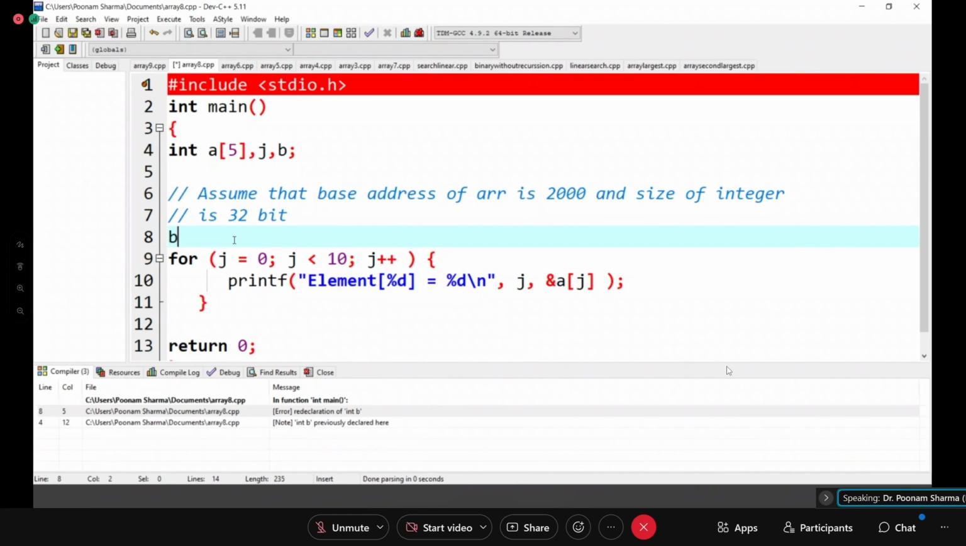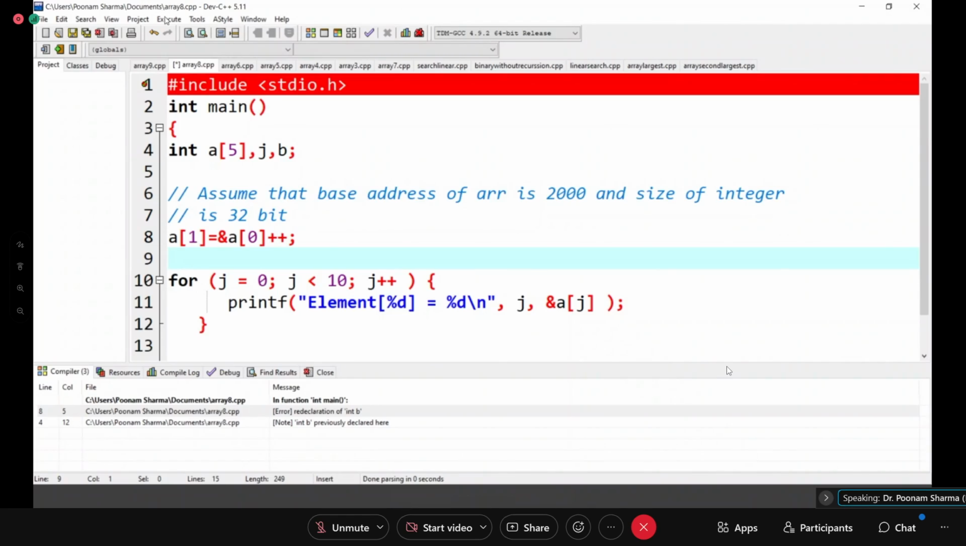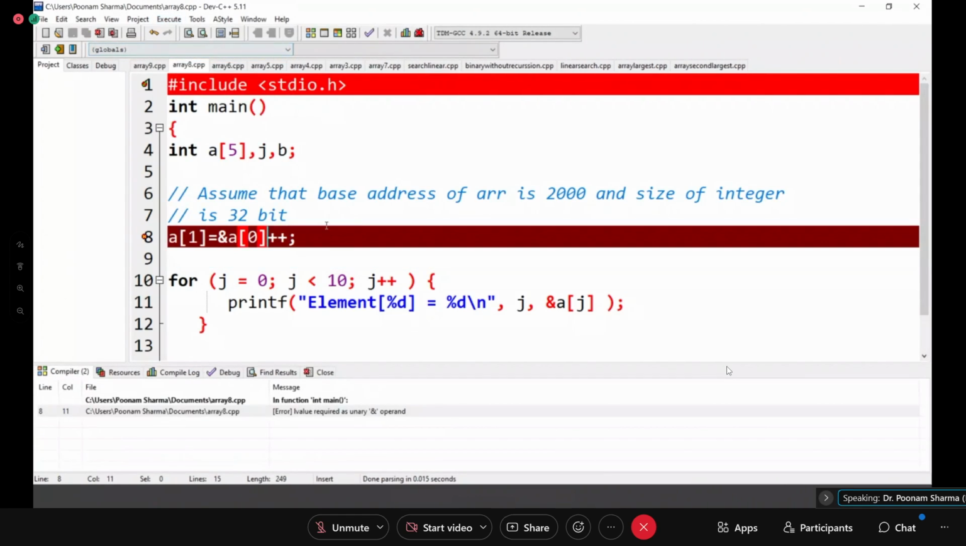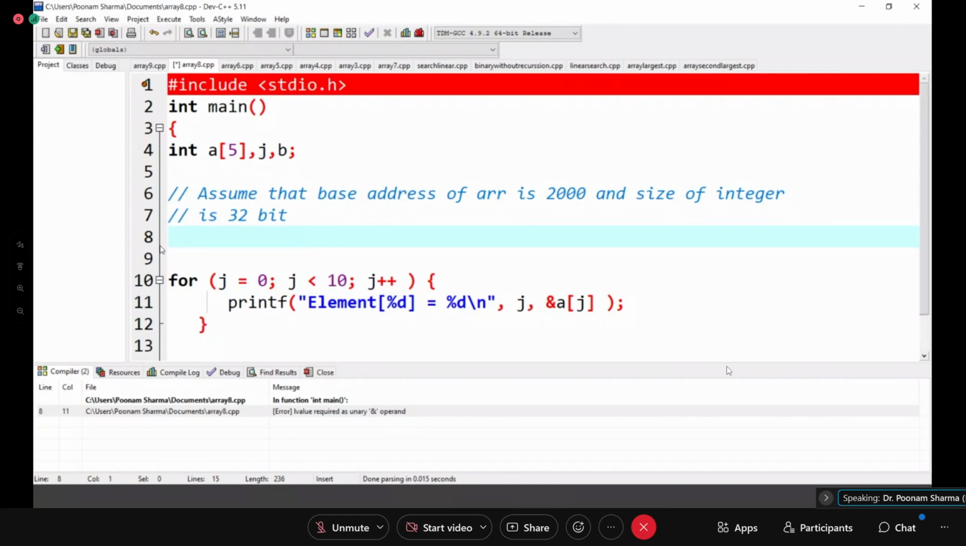Even if we write, sometimes it happens that we try to write something like this: A1 is equal to ampersand A0 plus plus, then it will also show an error. Here what I tried to do is to increment the address. No, it is not possible this way as well.